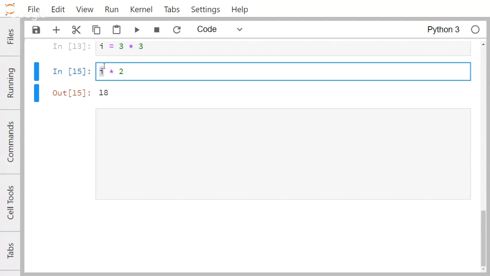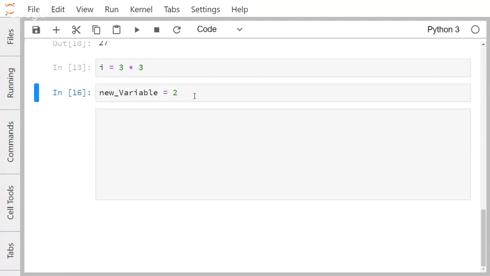And of course, your variable names can't really have spaces, and it can't start with a number, but you can include underscores, you can have capital letters, anything beyond that is fair game.